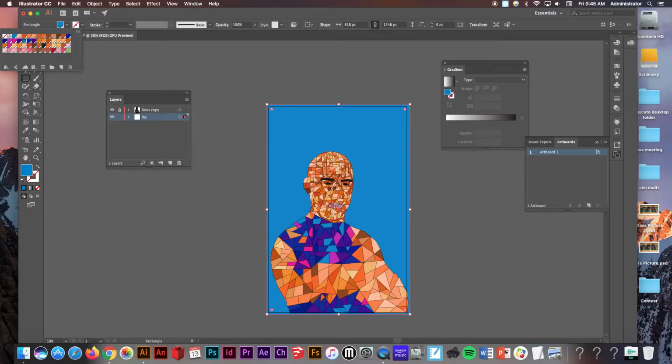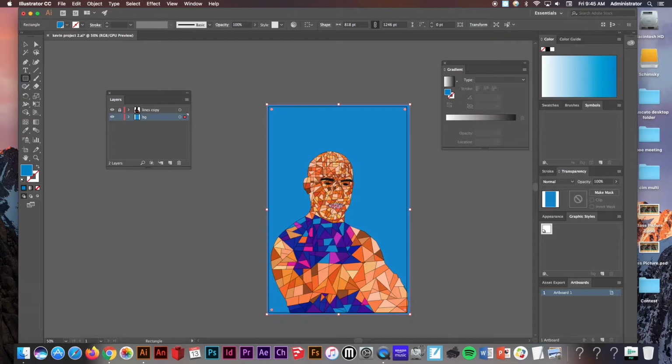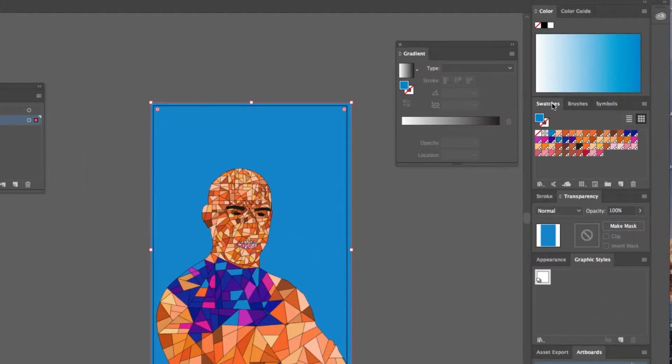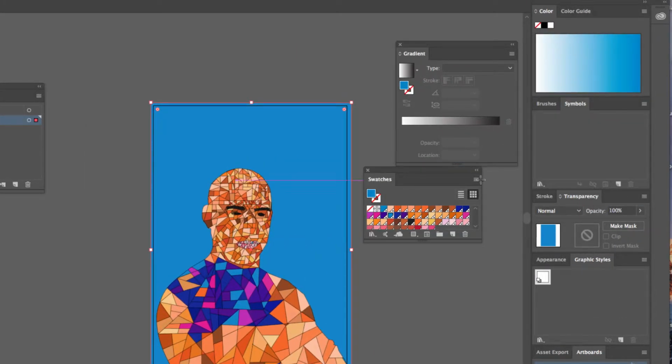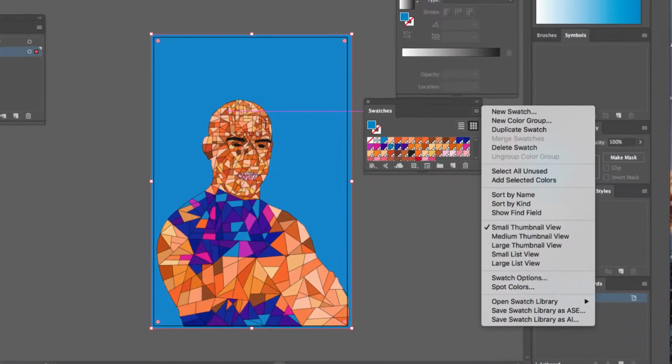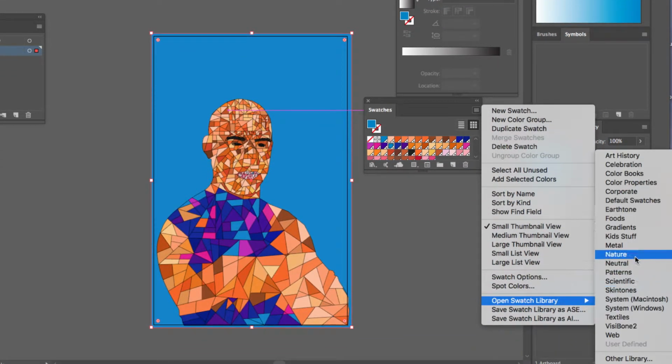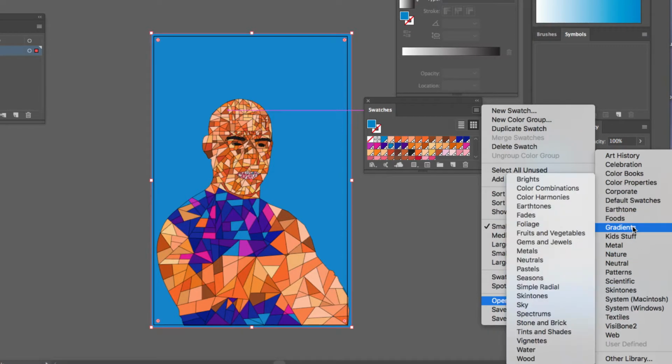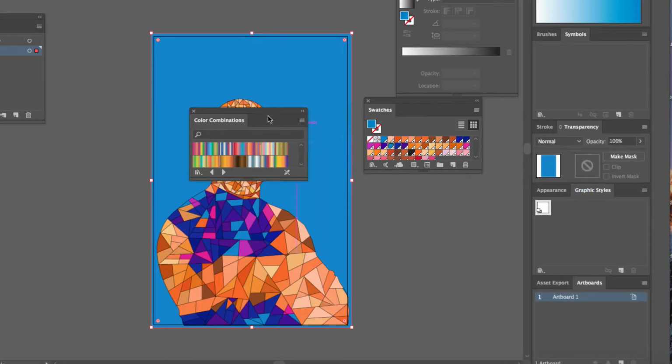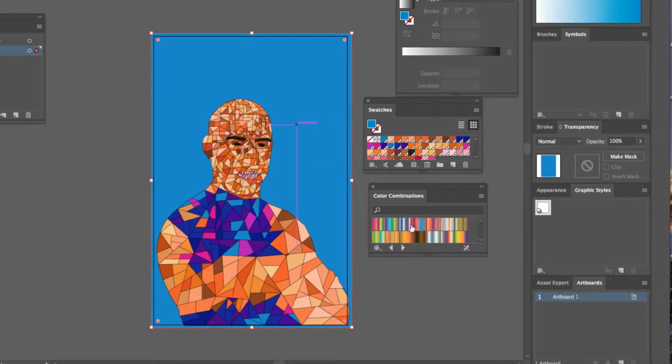But you'll also be able to, if you go over to your panels on the side over here, you can go over to Swatches, click on Swatches, pull it out, open it up, and go to this little corner button, click, and from this list you can choose Open Swatch Libraries, and then you may choose Gradients. From there, there's a whole list of gradients. I'm just going to choose color combinations just to show you how this works. And you're going to get a list of gradients. Here they are. Now, if I click one of these, you see it applies the gradient.